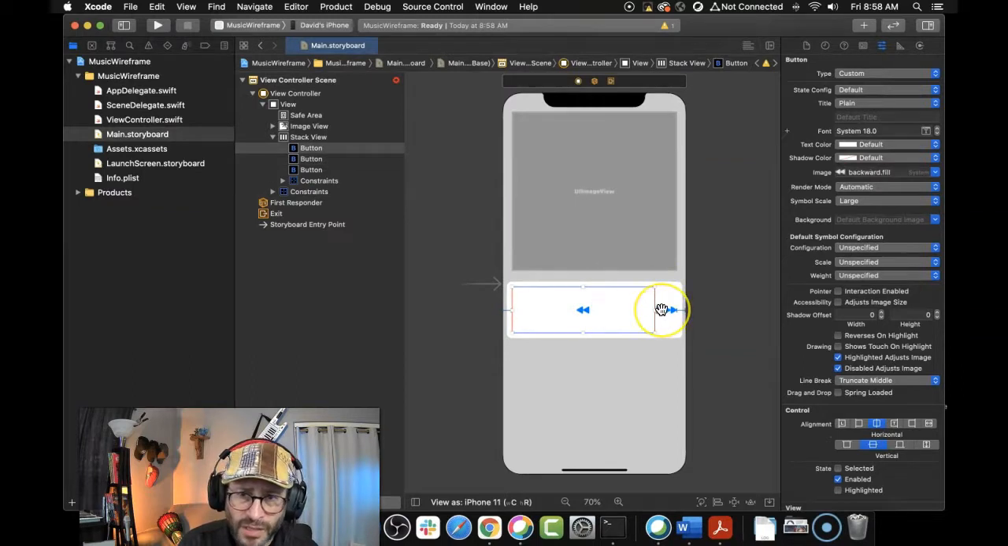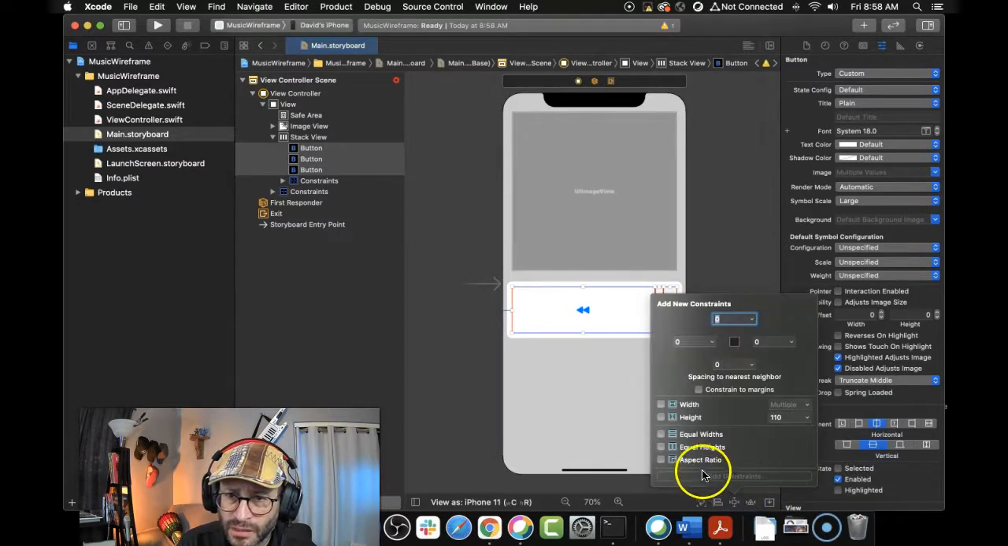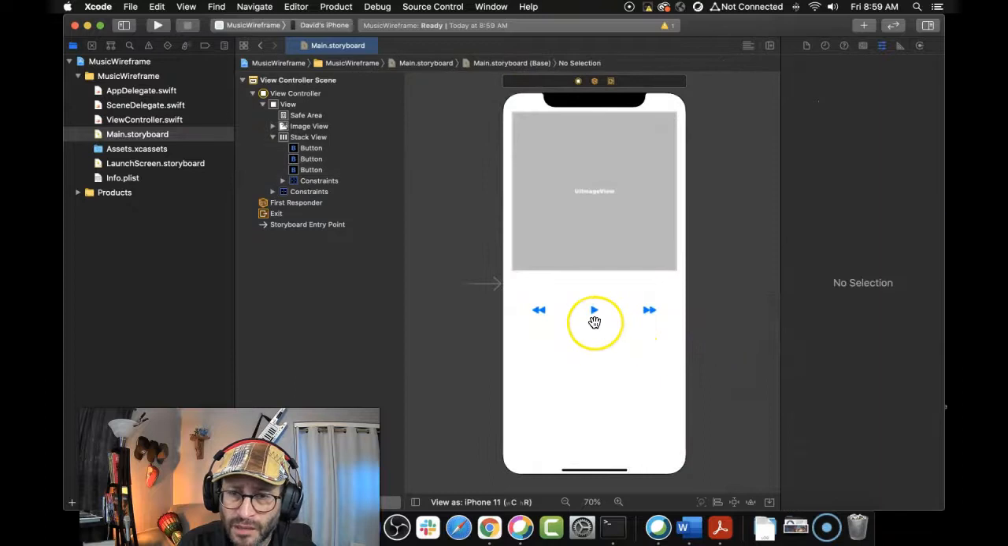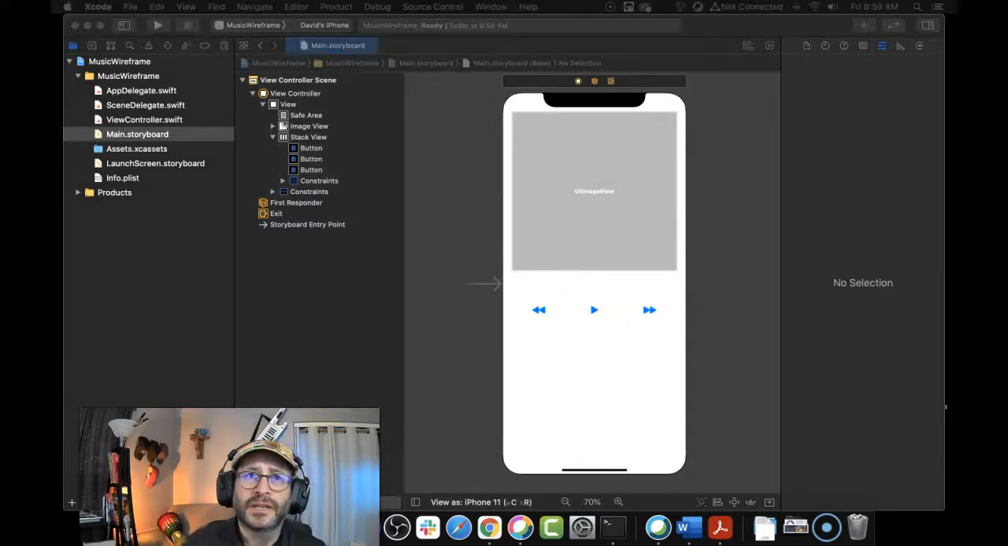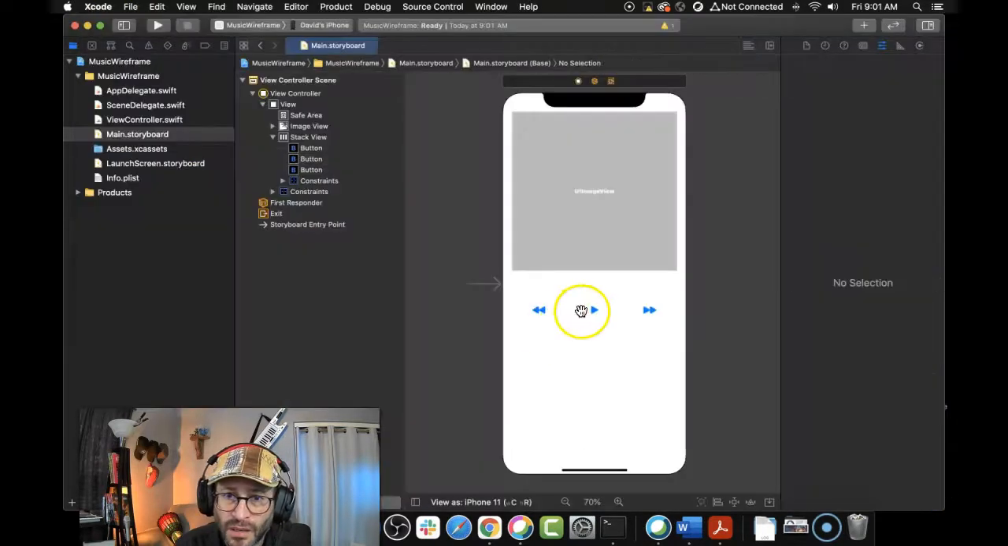Now I want all these to be the same width, right? So I think there's a way to do that down here. Equal widths, that's what we want. Equal widths and probably equal heights also. So I'm going to add those constraints and see what happens. All right, I'm cool with that. Are you cool with that? That's good. Fine. Okay, for the center button, configure the play fill image for the default state and the pause fill image for the selected state. Then mark the button state as selected in the attributes inspector so the pause image is visible by default. Okay.